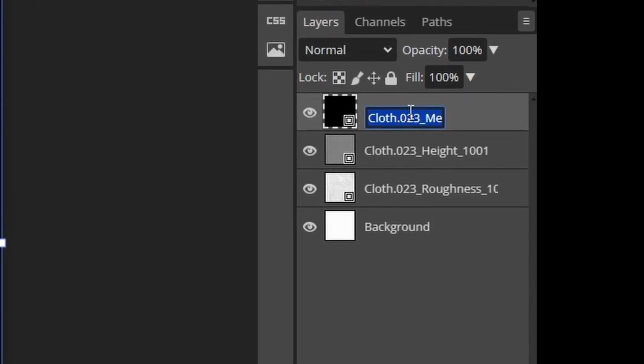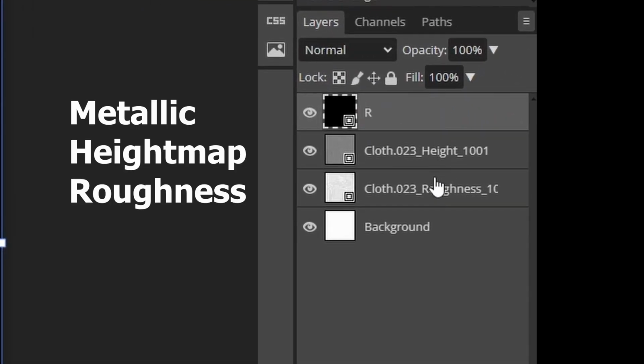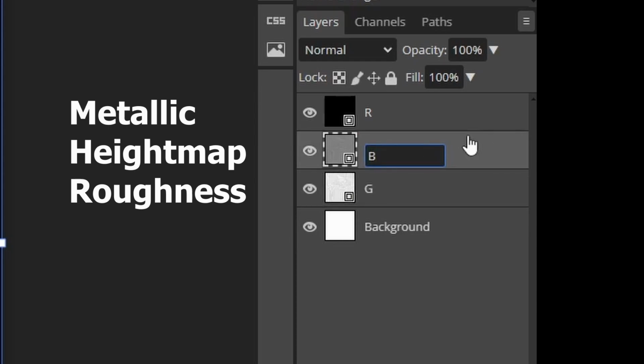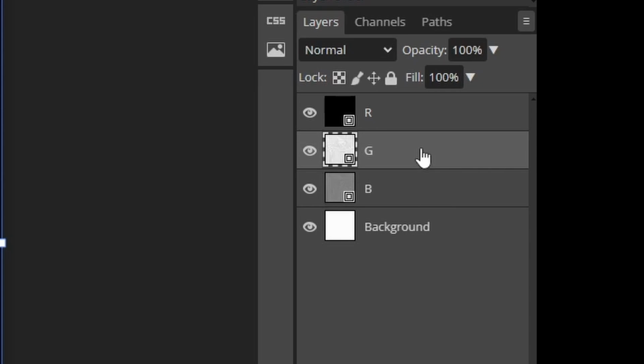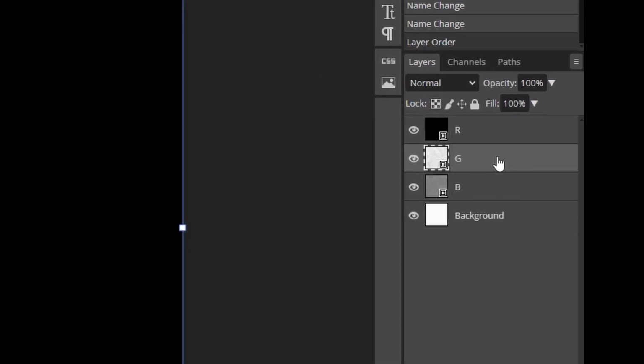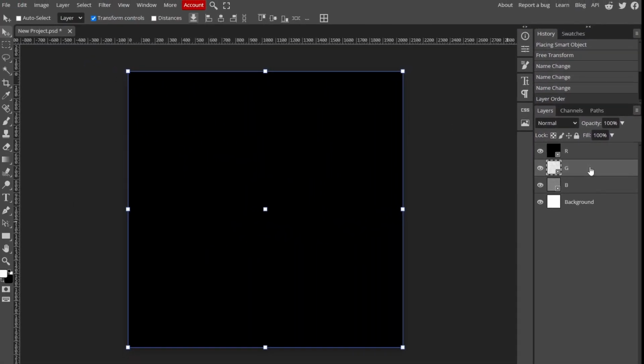For this setup, I'll assign Metallic to the red channel, Roughness to the green channel, Heightmap to the blue channel. You can use different channels if you prefer, but this is the setup that I'll be using. Now let's start moving these textures into the background layer's color channels.